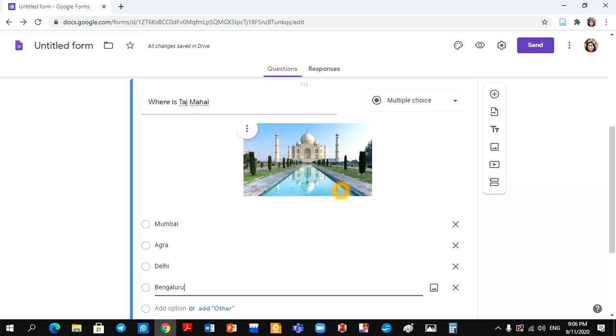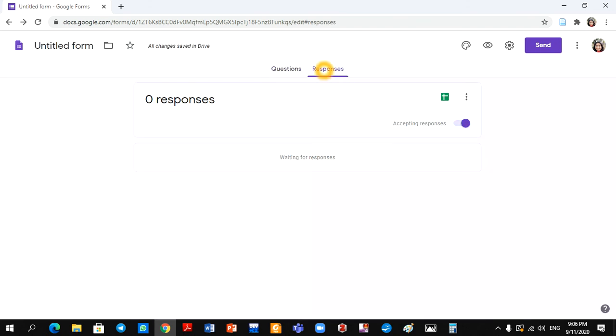So after you have added however many questions you want, you can see this responses here. So when you click on this option, you will see when, as and how your students will start sending the responses, submitting their forms. You will see the responses here. You will see how many people have submitted.